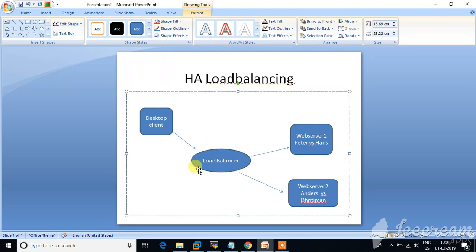So we will be implementing in between them a load balancer, that is HA Proxy, a reverse proxy. When the desktop client or end user accesses this load balancer, they will know only one IP. They don't need to know both web server 1 and web server 2 IPs. That IP will be configured in the load balancer, that is a virtual IP.